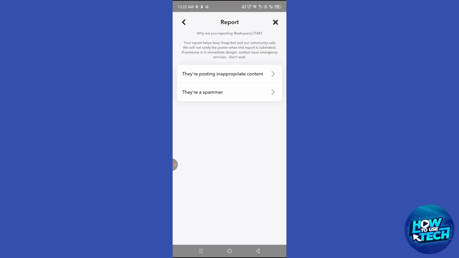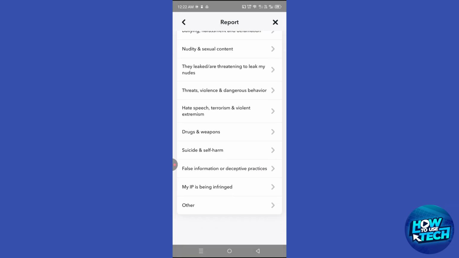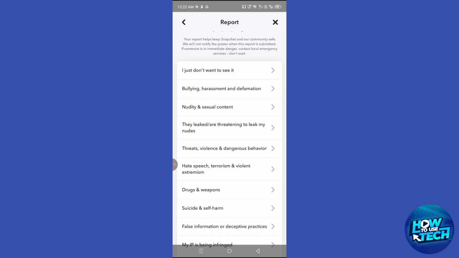You will now be asked to choose the reason for your report. This helps Snapchat keep its platform safe. Pick the option that best matches the issue. If none of the options apply, scroll down and select Other.